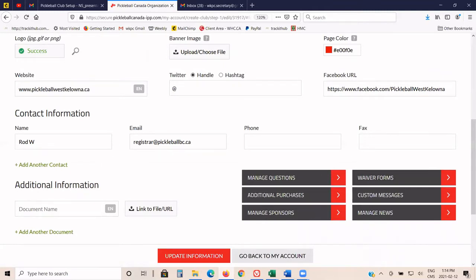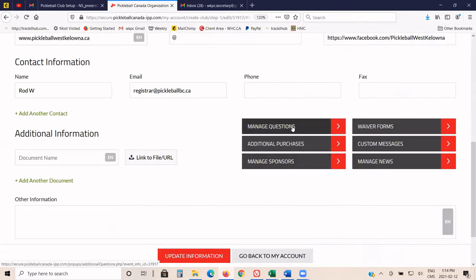This section coming up next is where you set up the meat of your club. Managing questions refers to the questions you want to ask new applicants to your club.